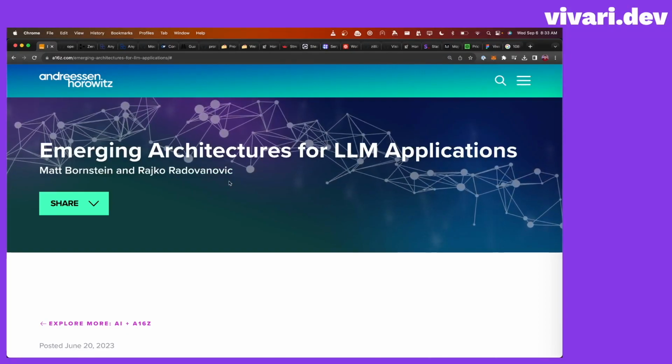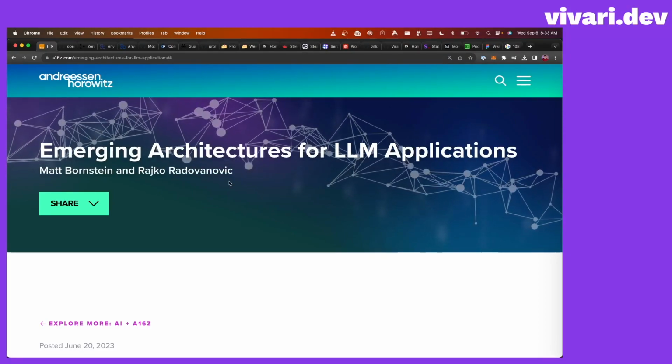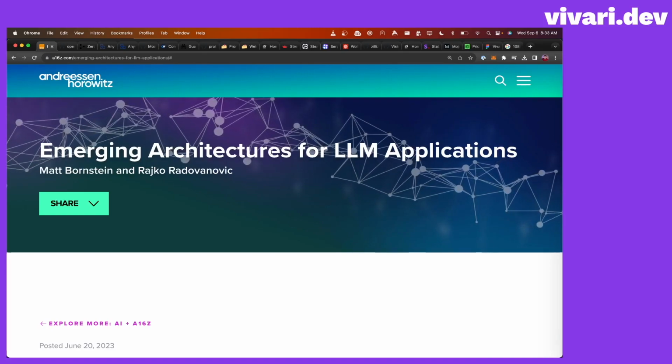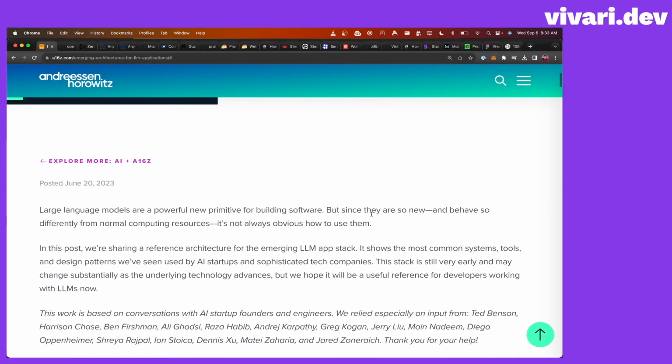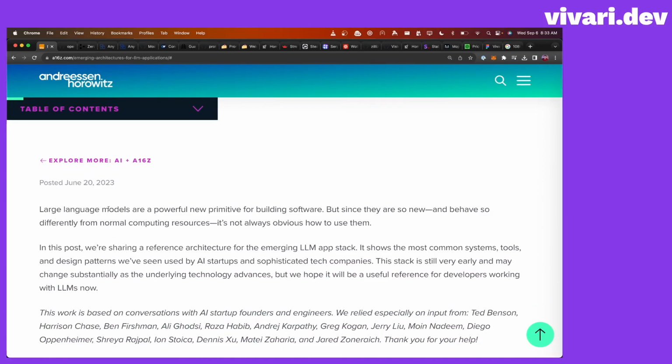So this is an article by Andreessen Horowitz. I found it to be really interesting. It's the emerging architectures for LLM applications. So let's start. Large language models are a powerful new primitive for building software.